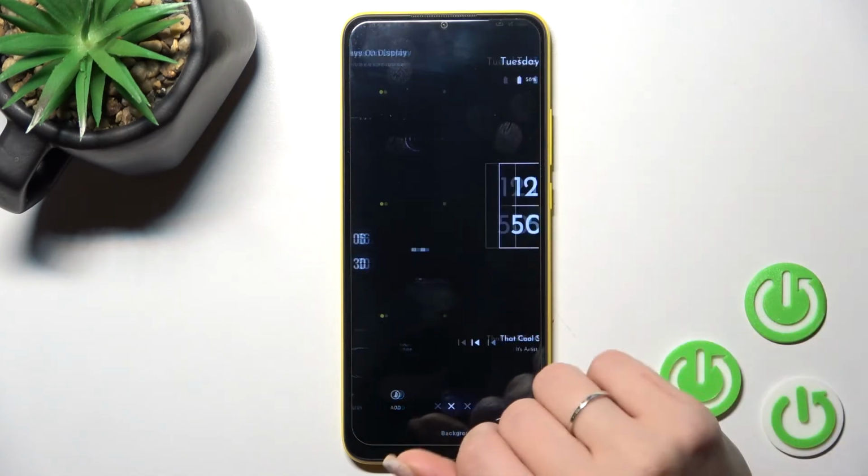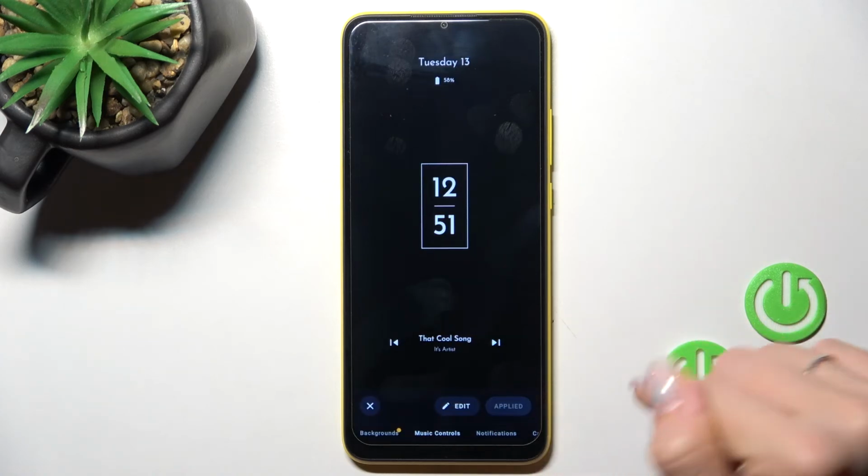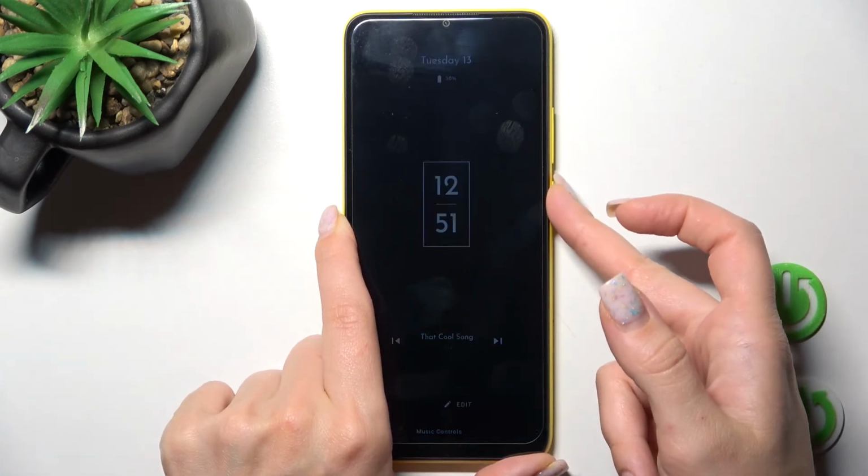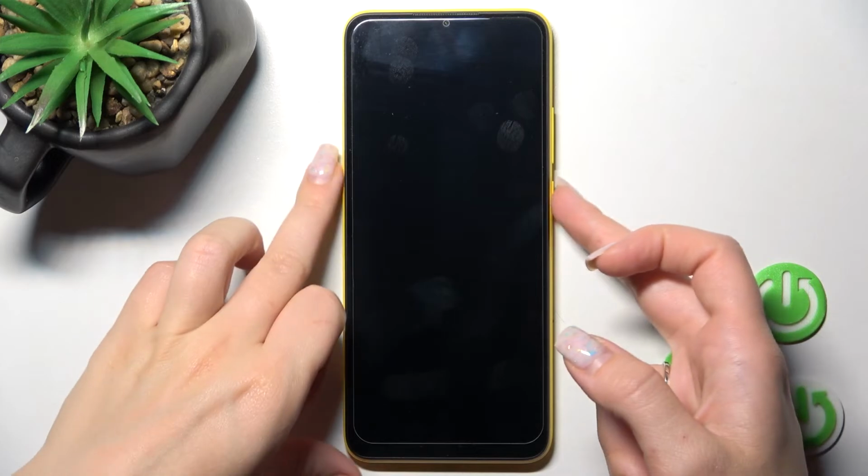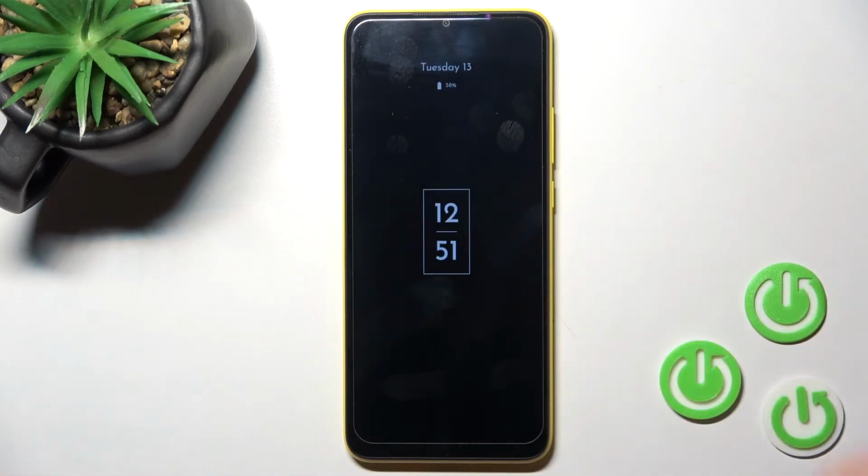Now let's use one of the available tabs, tap to apply it, and let's lock the device. Now we can see that the Always On Display feature is successfully activated.